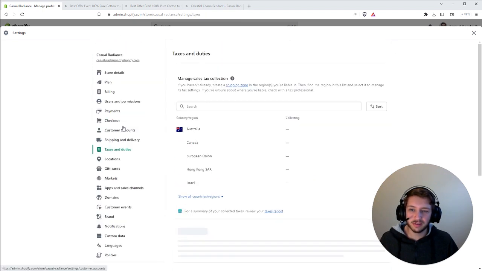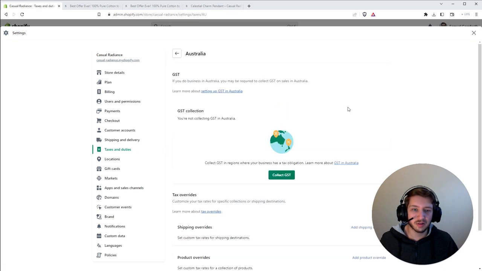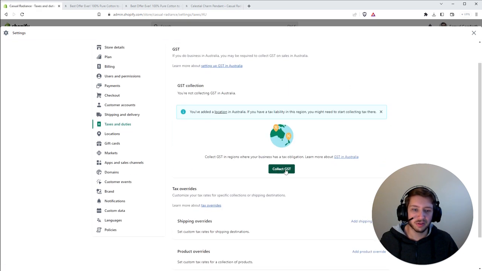Moving up here to taxes and duties, here you can select each country and make sure that you set up the proper taxation process for them, such as collecting goods and services tax in Australia. And that's it. That's an overview of the most important parts of setting up a Shopify store.